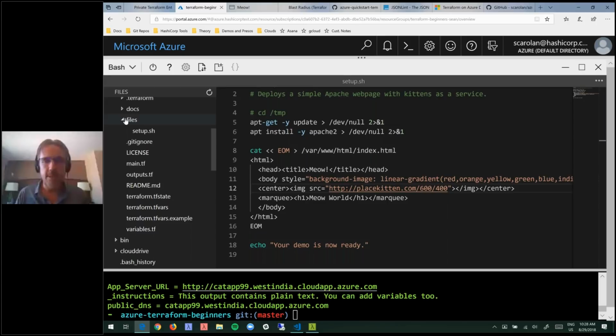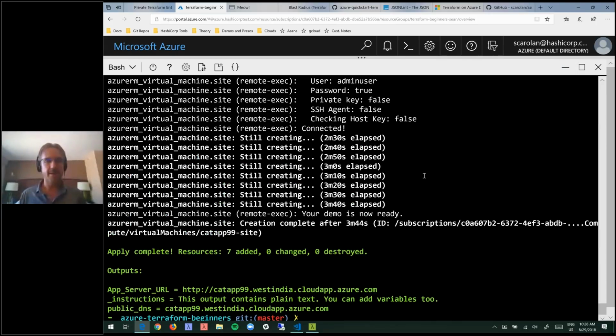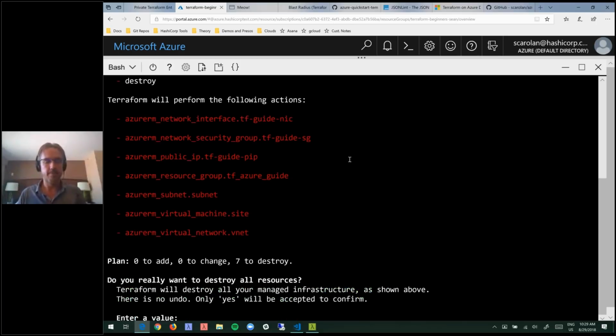Now let's say I'm done for the day. I'd like to clean up. You don't have to go through the UI and find all your resources. Terraform actually makes it very easy to clean up after yourself. So you can do a Terraform destroy. And now Terraform is going to go through and find all of the things it built before and delete them for you.